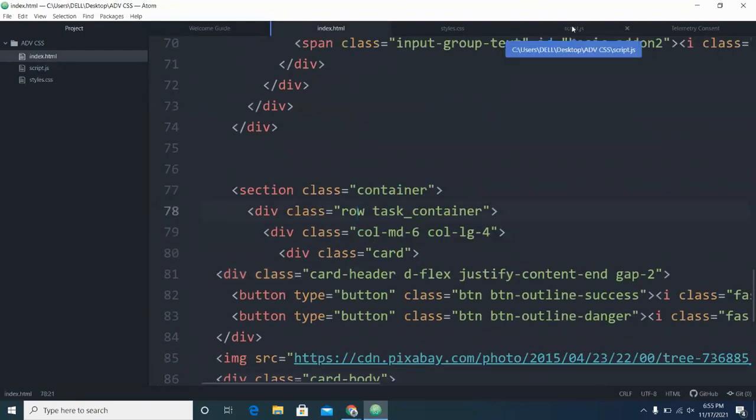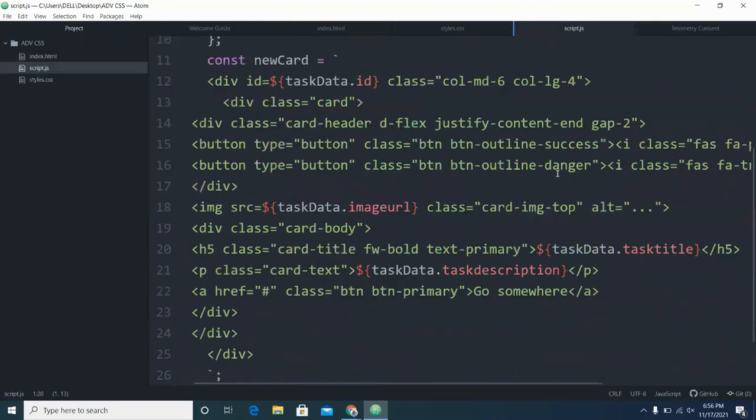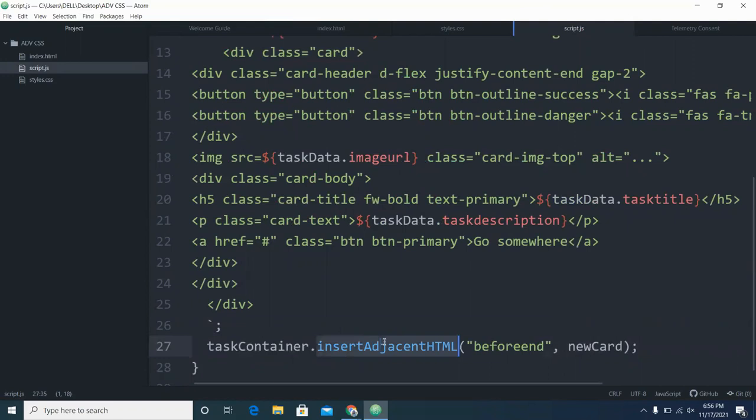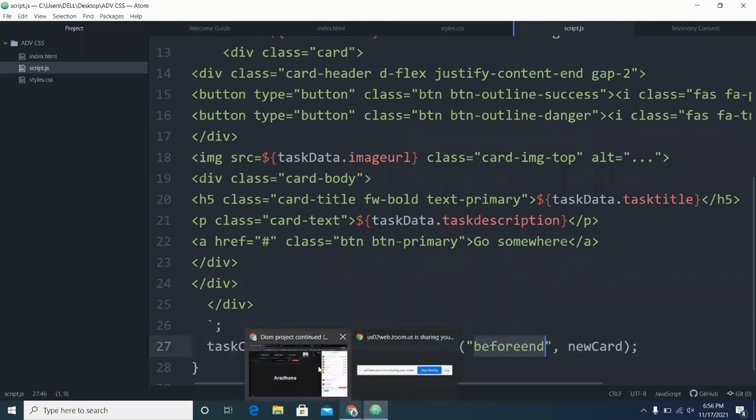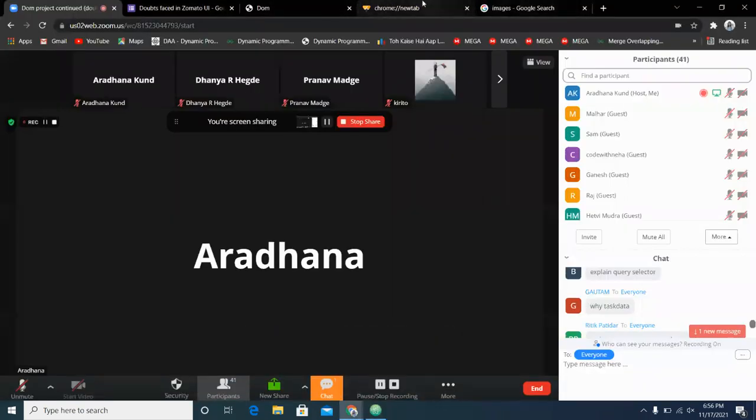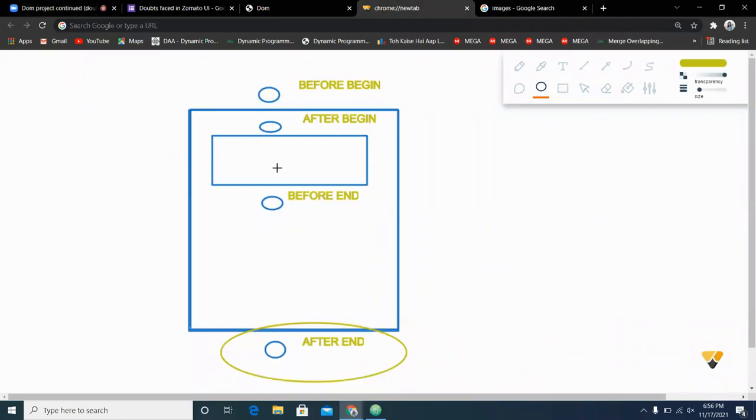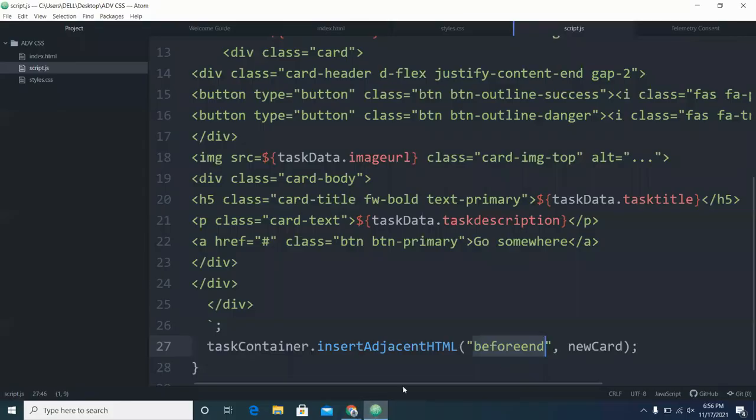The row task container. Okay, so after you do this, you are trying to insert adjacent HTML, because there is nothing like push inside normal HTML and JavaScript. Inside databases you obviously have it, but we are not dealing with a database right now. So here you have your task container. You are trying to push the entire HTML fragment into your task container, that is the parent. Now where do you want to push it? You want to push it before end. Before end is a position. Here you can see: this is before begin, this is after begin, this is before end, this is after end. So here you are trying to push it before end.